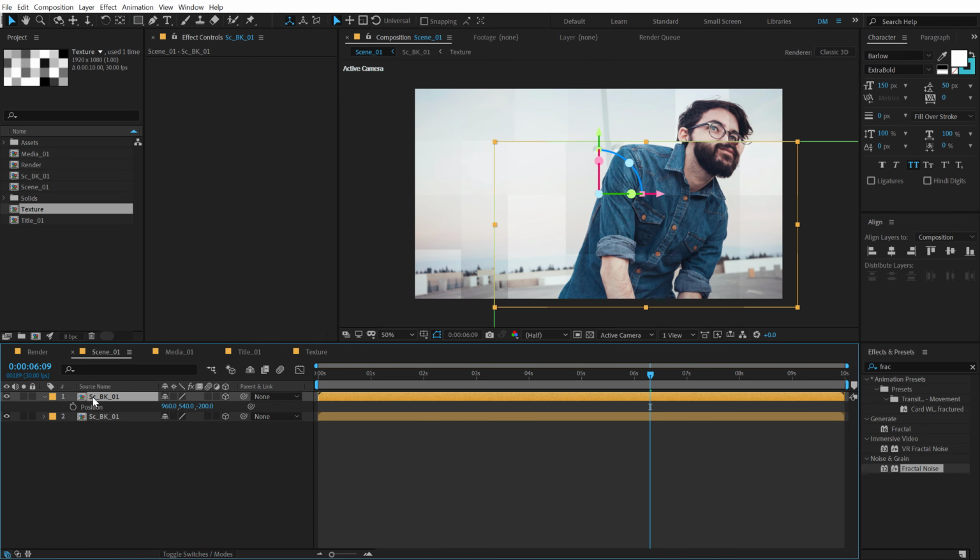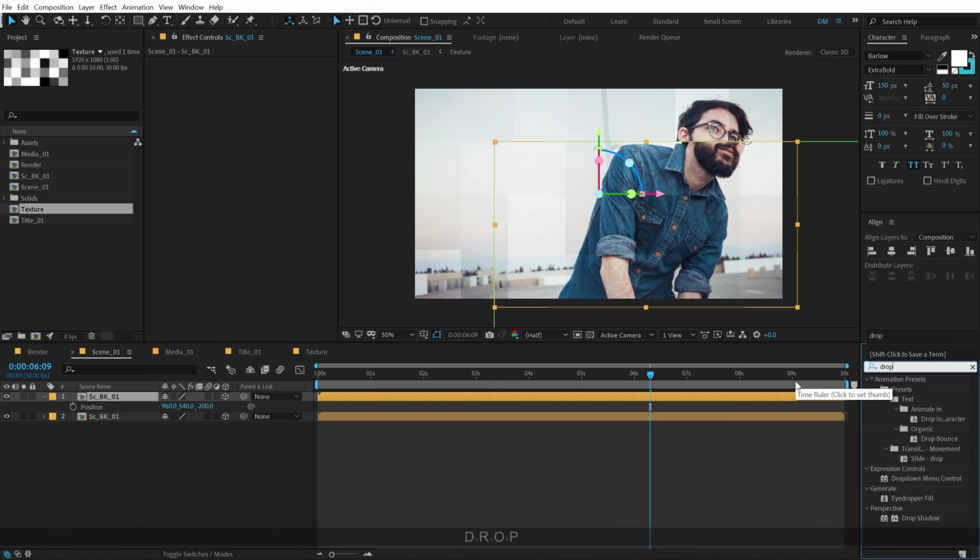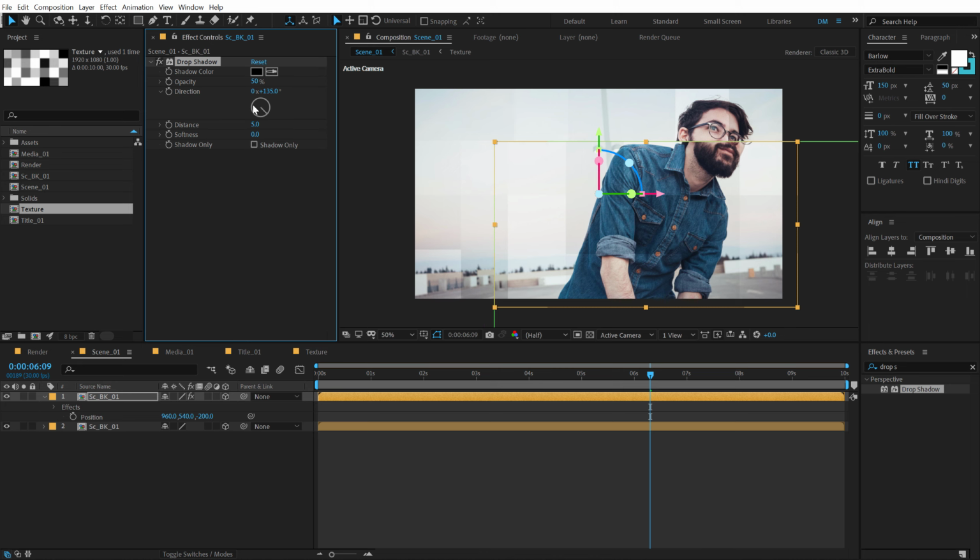So now we can select this layer and go into effects and preset, type in a drop shadow, double click to apply it, and let's set the opacity down to 25%.